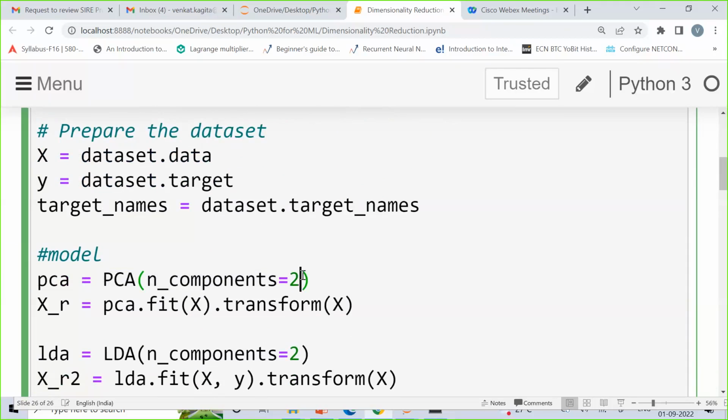From 4, we are reducing it to 2. So now I'm calling this object PCA, the model, and calling fit on X and transform X. You can break it down into two steps also, PCA.fit and PCA.transform, but directly I'm doing PCA.fit(X).transform(X). So this is the X in the reduced dimension, just naming it XR. This is X after transforming into two-dimensional space, or after projecting it into lower dimensional space. So this is the reduced X_R.